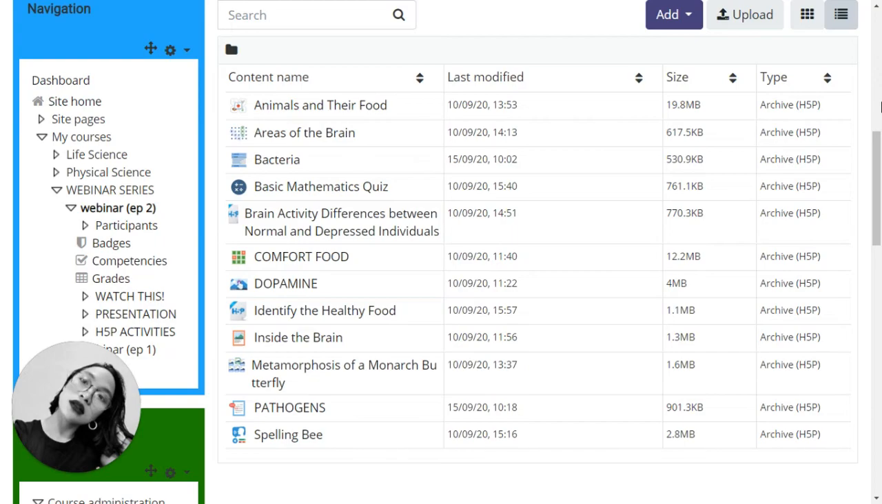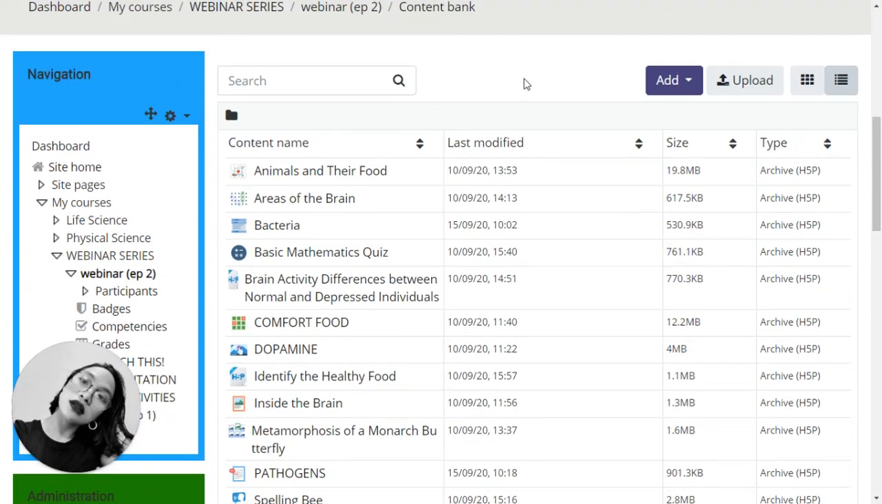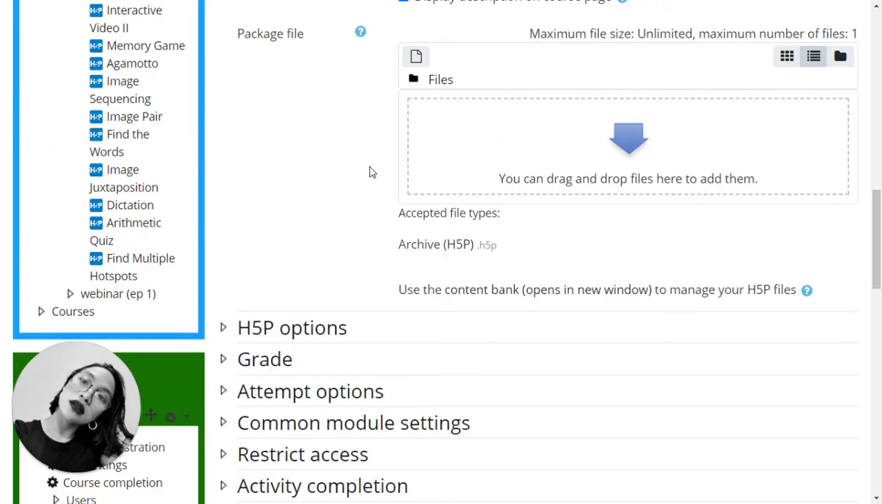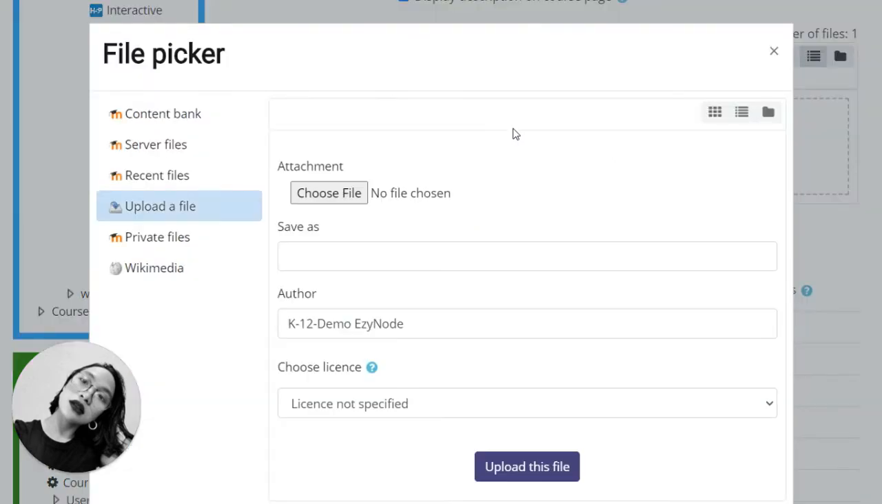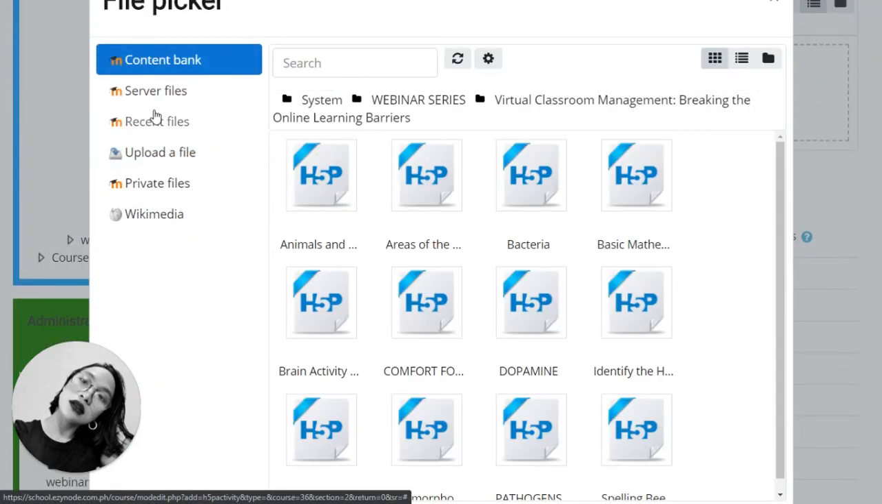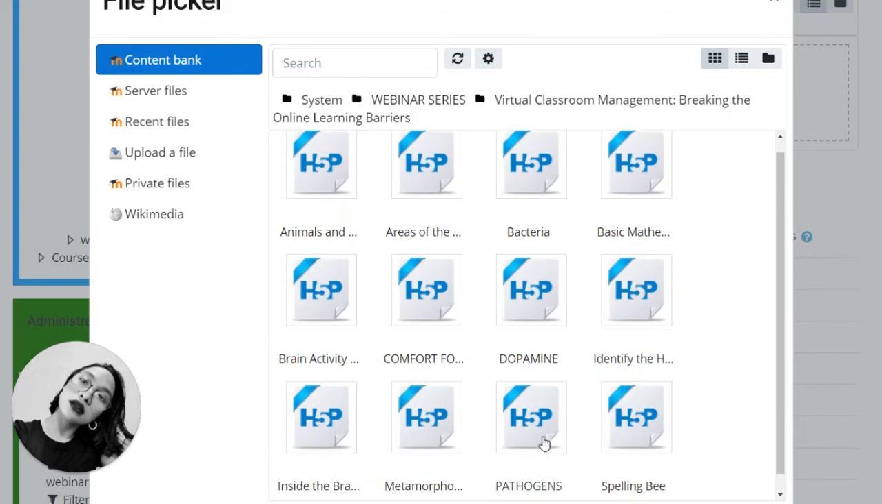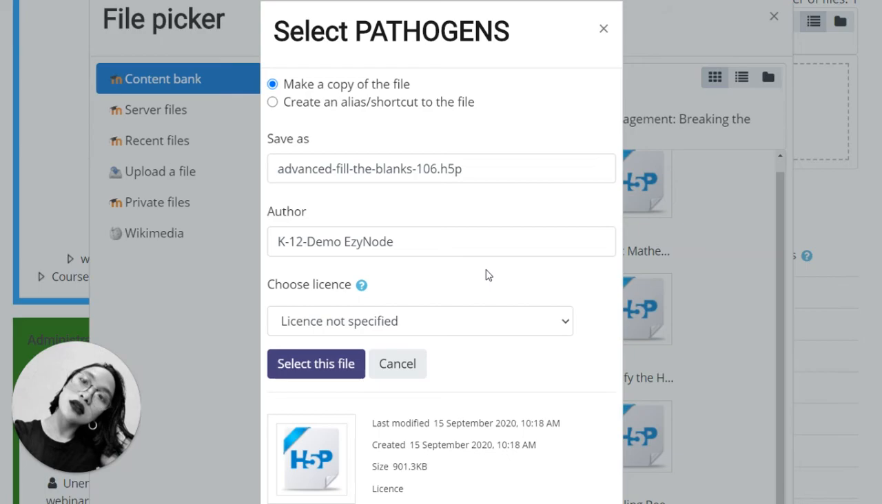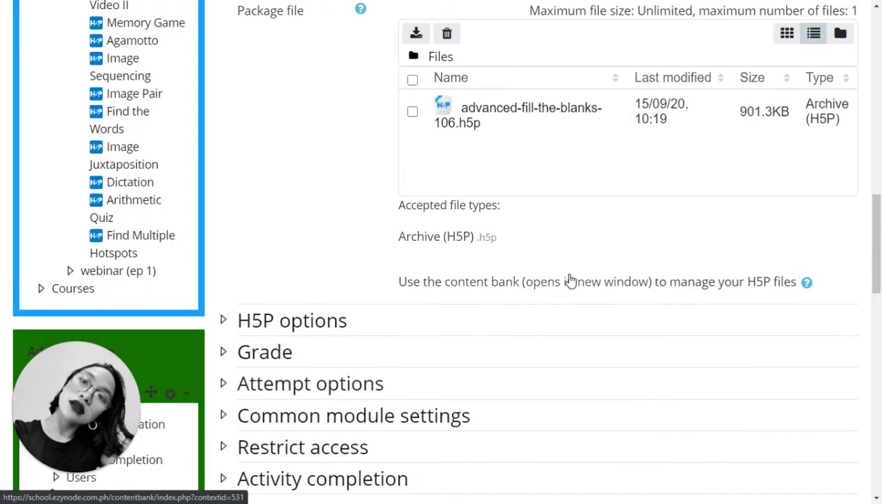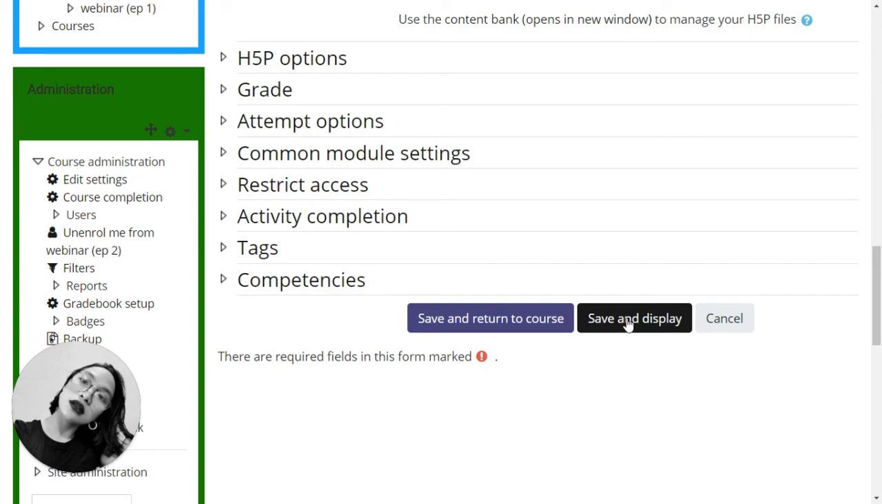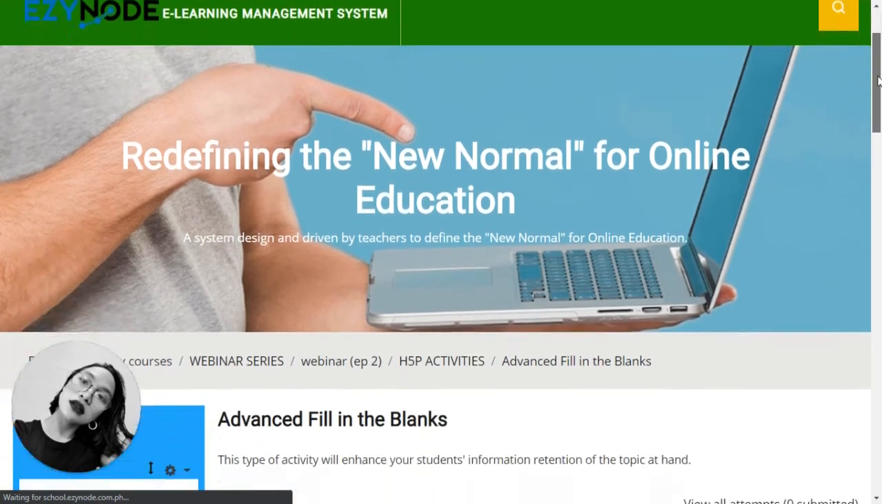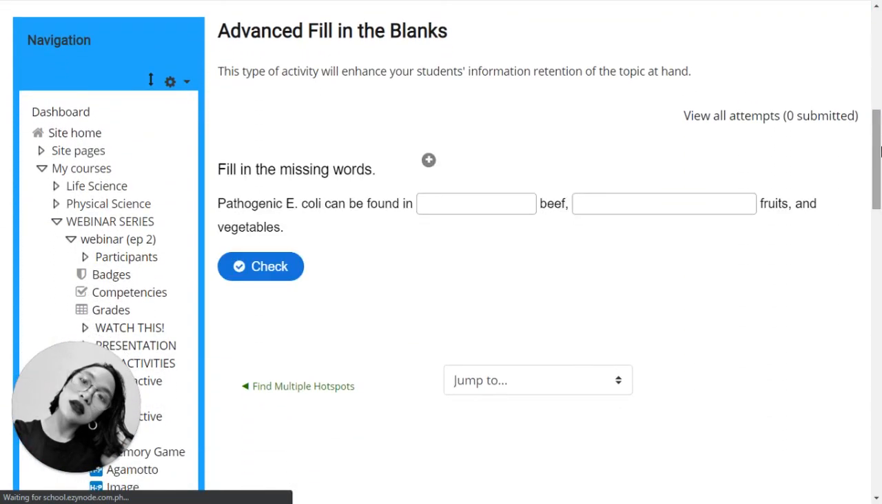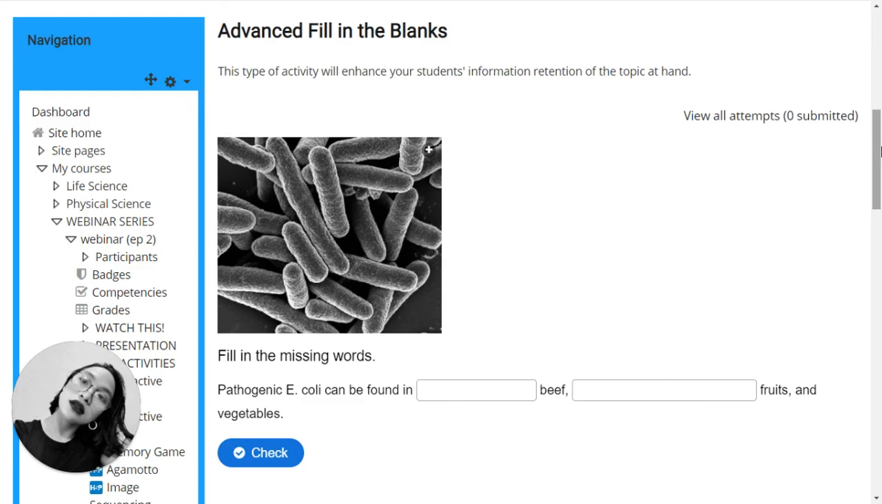We are now going to go back to the course and insert it to the course. All right. And let's put it right here. Click on the box, go to content bank, and then choose the one you have created. So that's pathogens, right? Remember the file name. Select this file and save and display. And here it is.